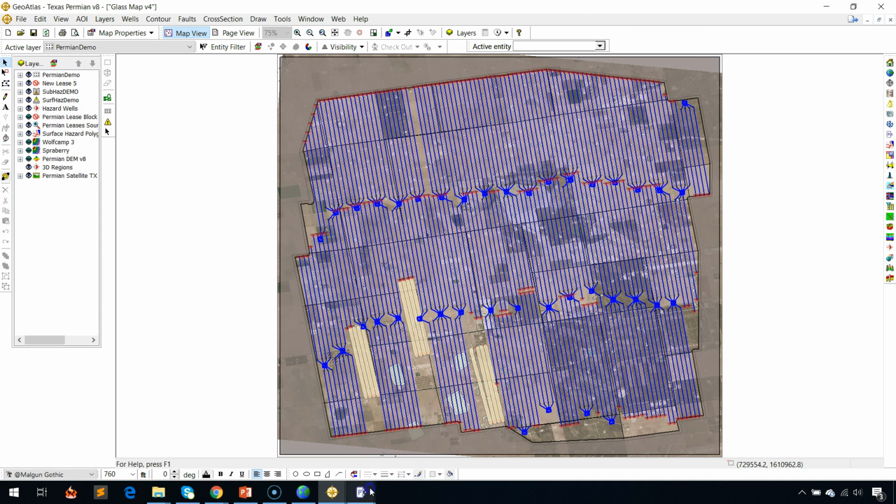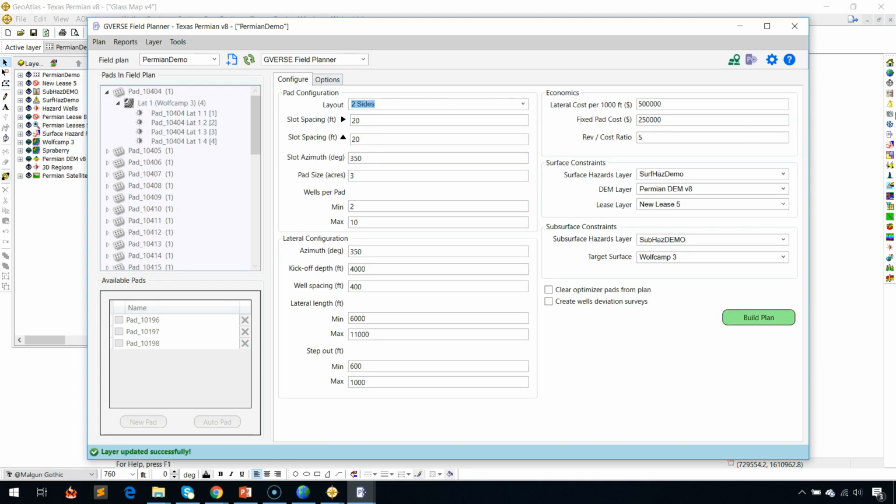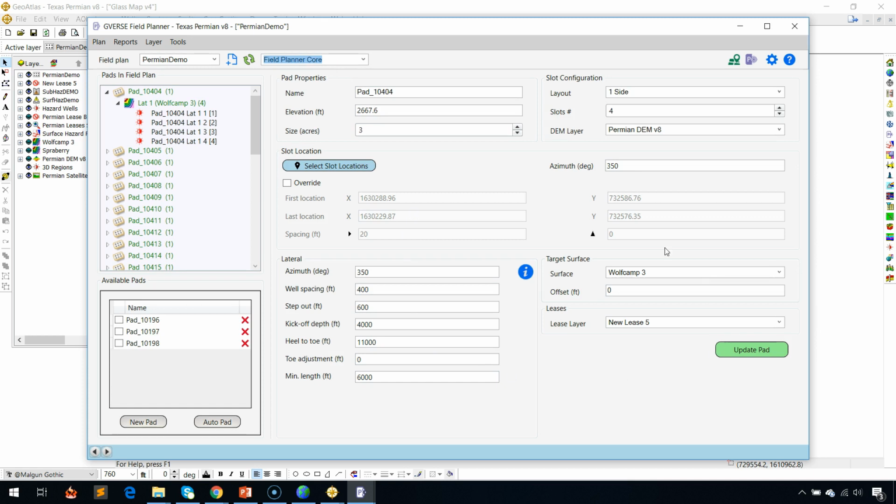Once you're done with this, you can also ask GVERSE Well Planner to create the deviation surveys for you automatically. Or you can do it manually by going into GVERSE Field Planner and doing it well by well, as you already know how. All of these new pads are easily editable if you go back to Field Planning Core, and you can edit them just like any other field plans that you used to create before.